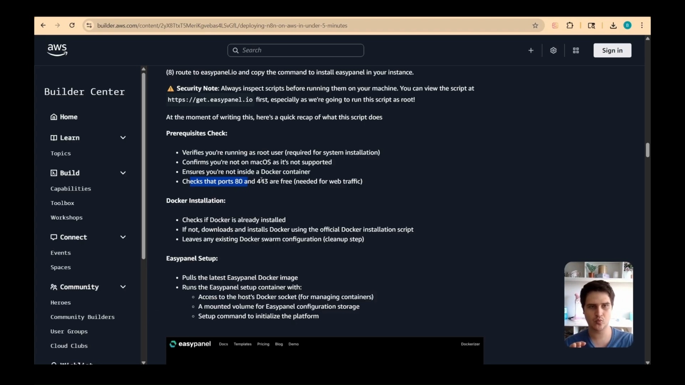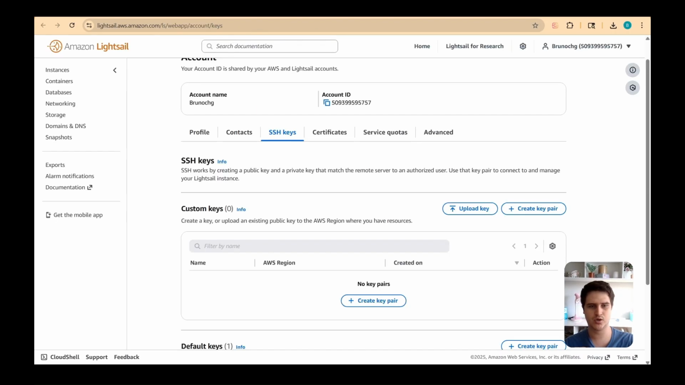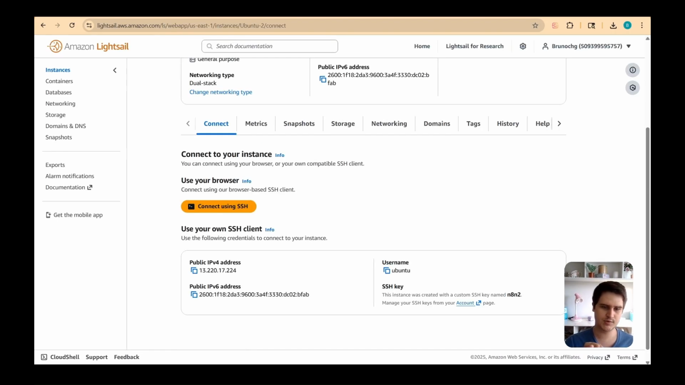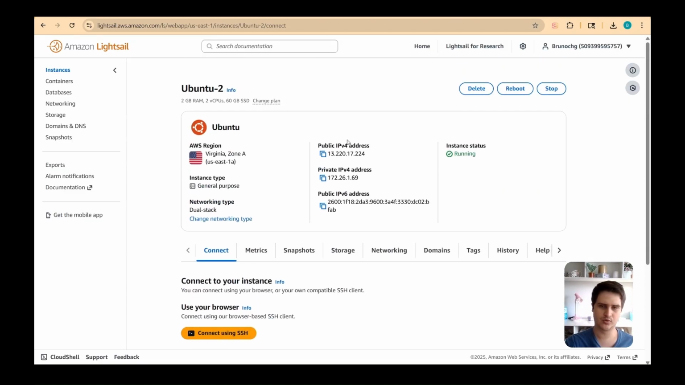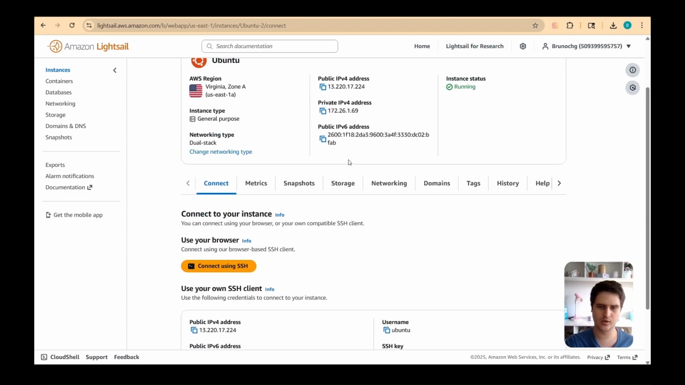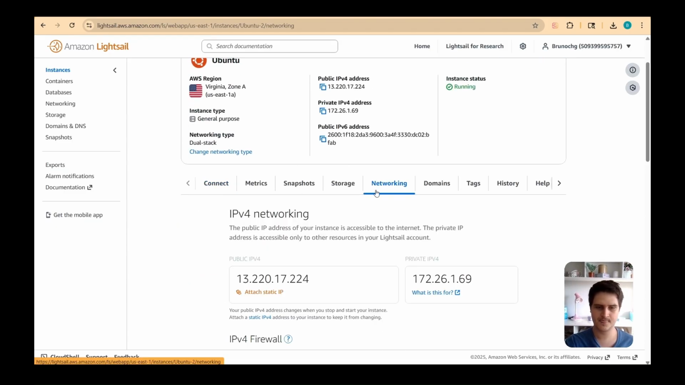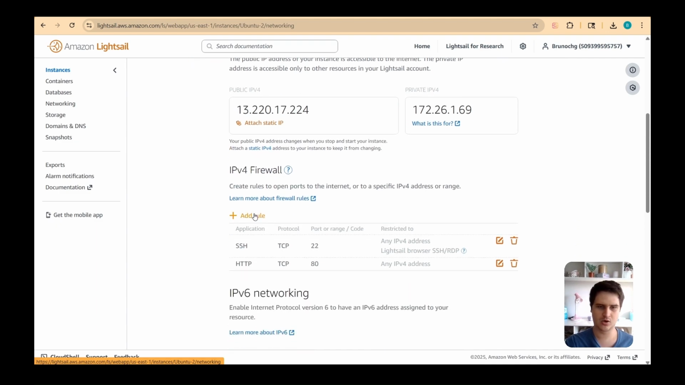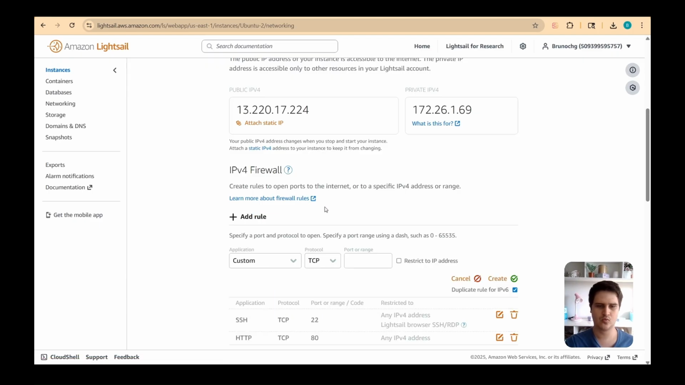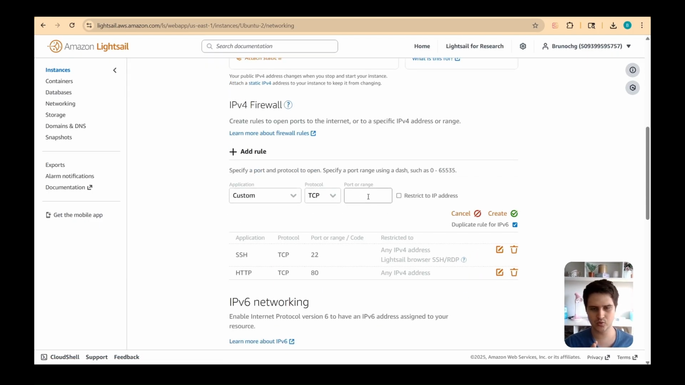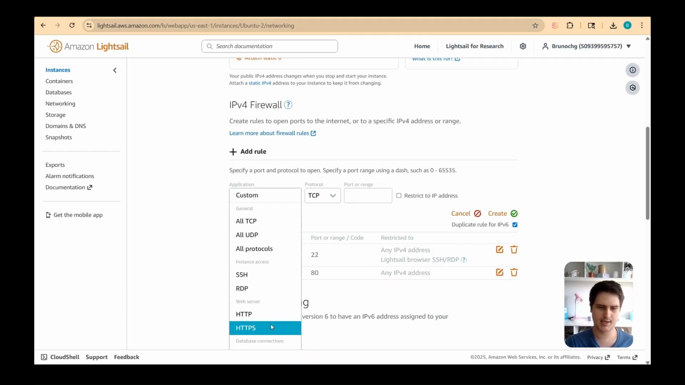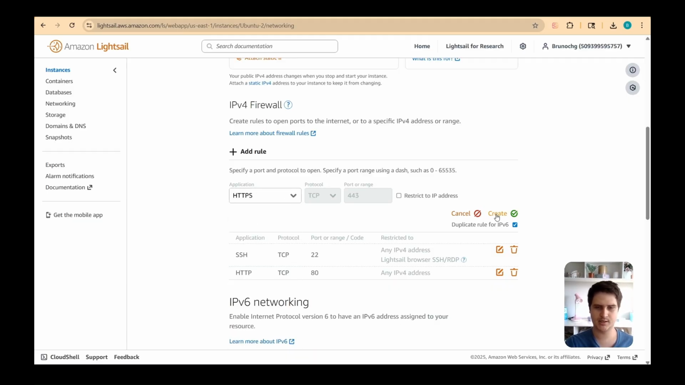Okay, to do that, what we'll do is go to our instance here of AWS and the dashboard, and we'll go to networking, and we'll click on add rule and IPv4 firewall. Okay, we click on add rule, and what we'll do is click here, HTTPS, and create.